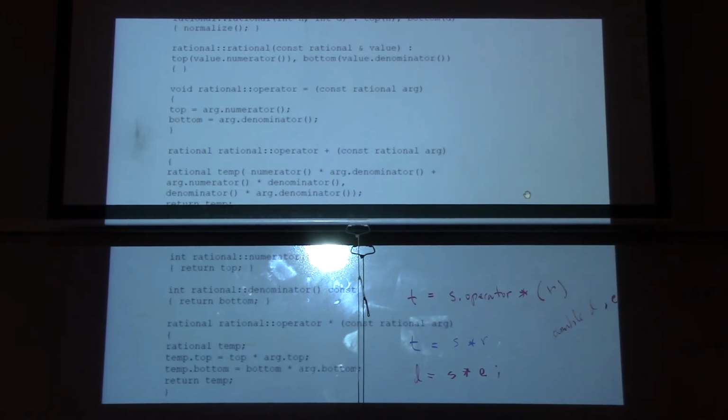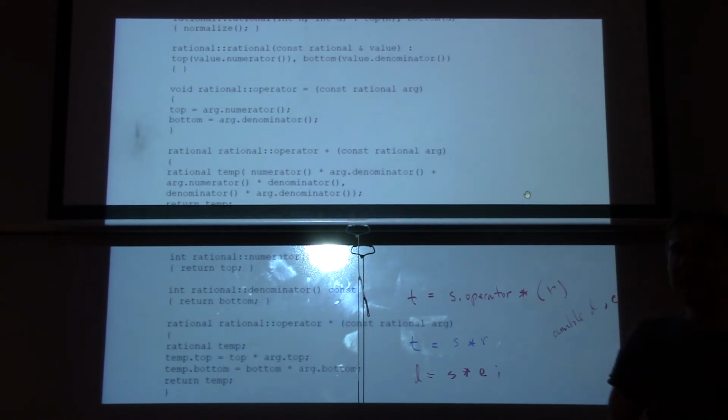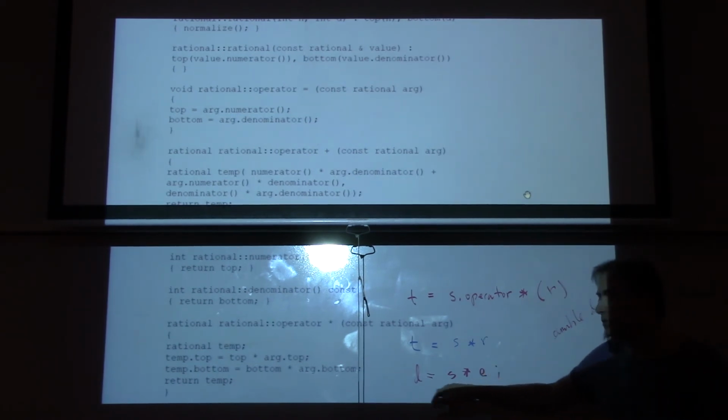Then, would you agree that this is still rational? This is still a member operator. This must be the parameter. What type is it? Is it different than this? Yes. Then it's an overload. So that could work.